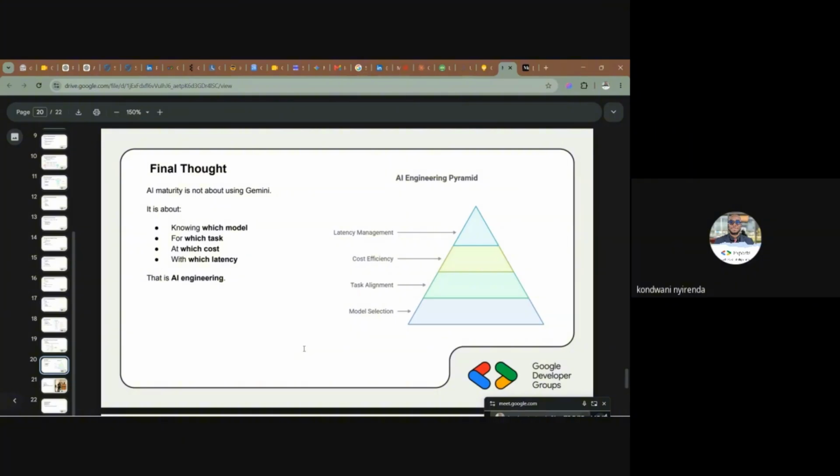It's about knowing which actual model to use, for which task we are supposed to use this particular model, what kind of cost will occur while we're using this model, and what kind of latency I am going to face while using it. So that is engineering: thinking in terms of systems rather than just putting things together using a fair model so that it can actually do what we intend to do.